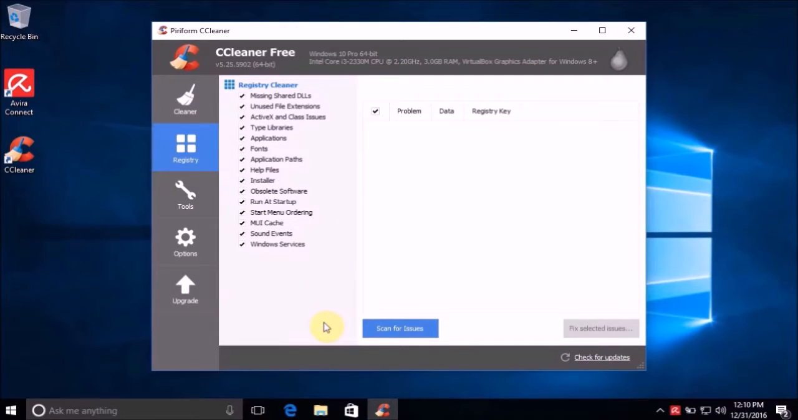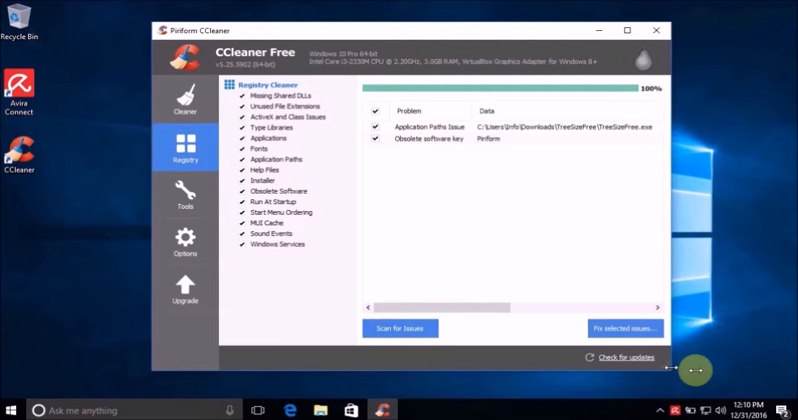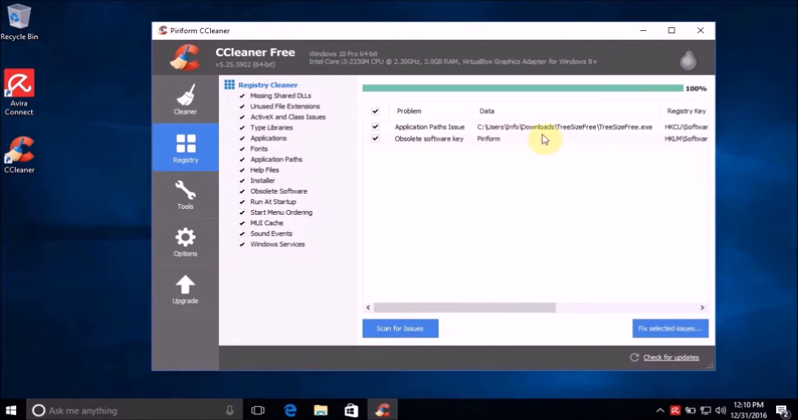Okay, now we can go to the registry. And this is just like a little cleanup. We're going to scan for issues. It's going to show us some values that are going to need to be cleaned up. Now, since I've done this video for the third or fourth time, it only found 2 issues, and you can see it's actually from the 2 programs that I installed and uninstalled already. So we're going to go ahead and fix the selected issues.